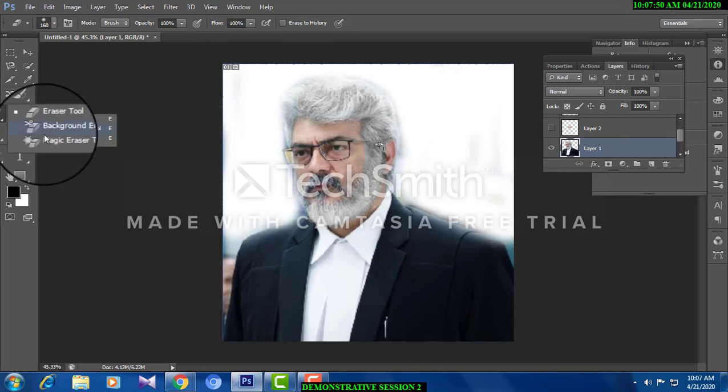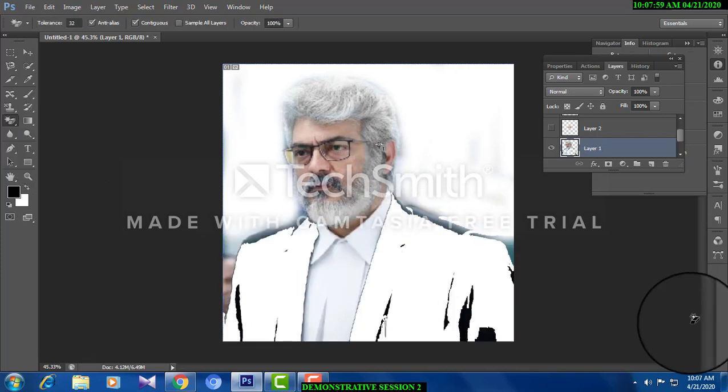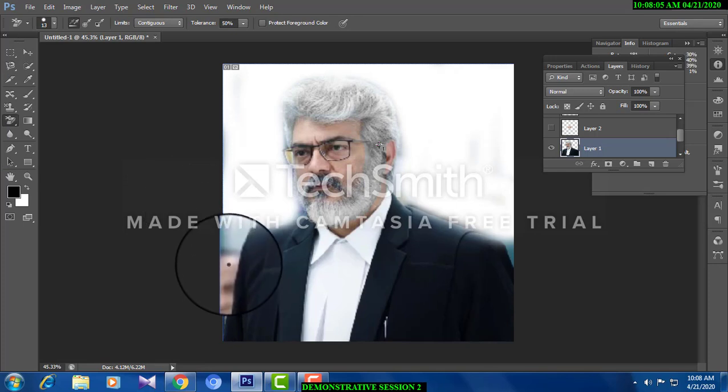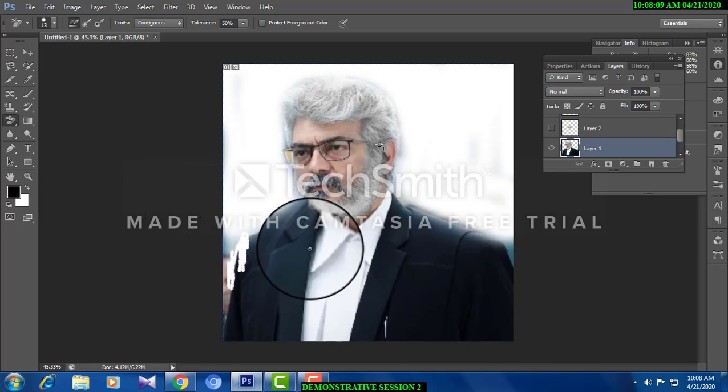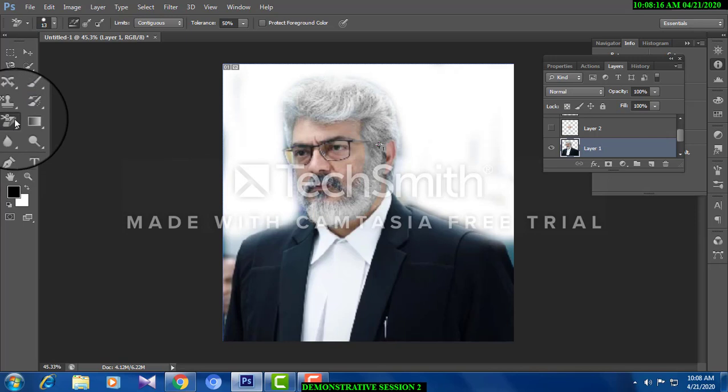This is the eraser tool. And the background eraser erases the background, and the magic eraser also. For example, look at here, it completely takes it away. This is the magic eraser. And the background eraser erases whatever background is available. For example, right now I have only a white background, so the white background will be erased.